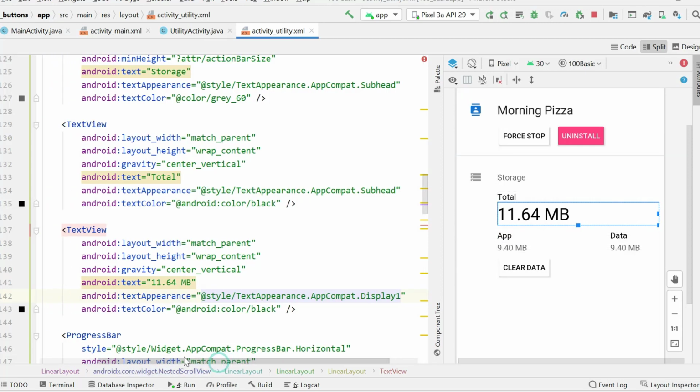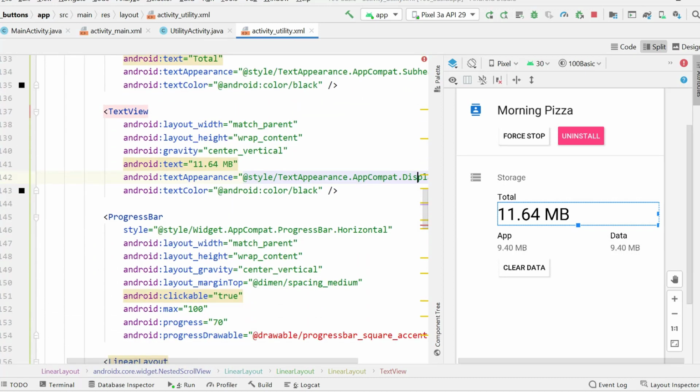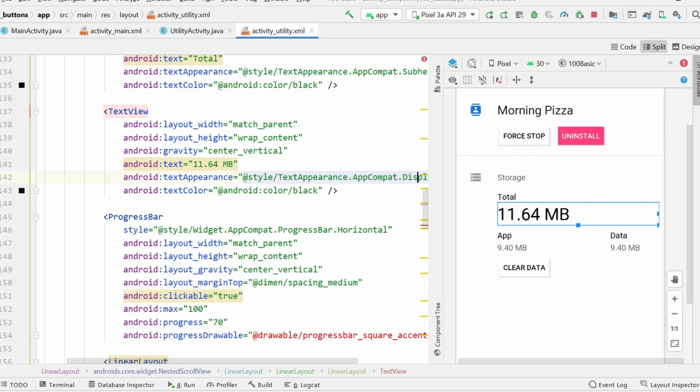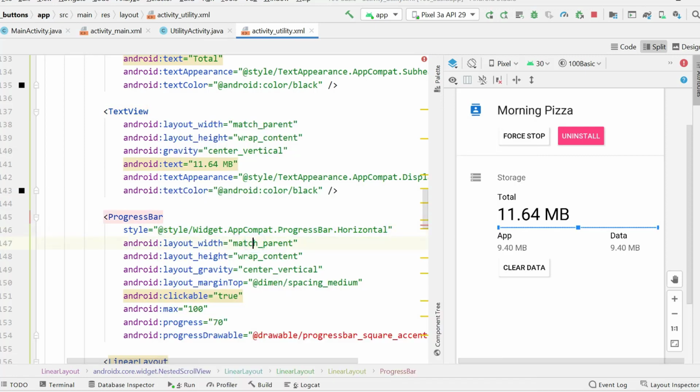Then below it, I have a progress bar, and this progress bar is having a style of progress bar horizontal. You can set it to vertical or horizontal, and then it is matching parent for the width, and it is having a height of wrap content, and then it is having gravity of vertical center.